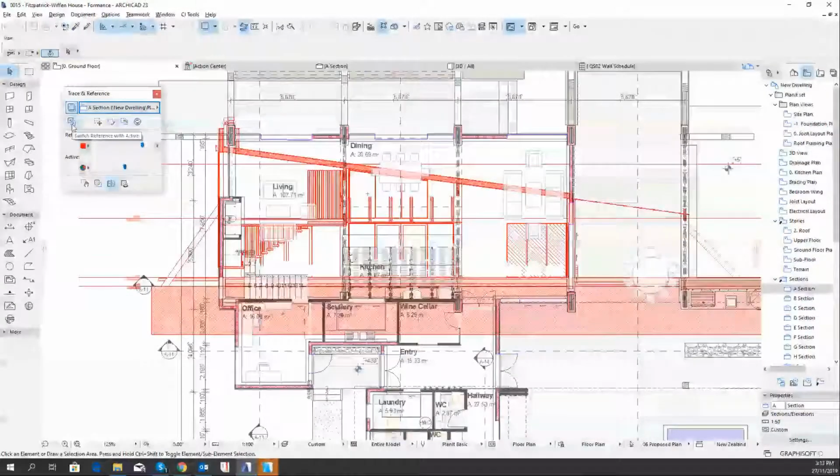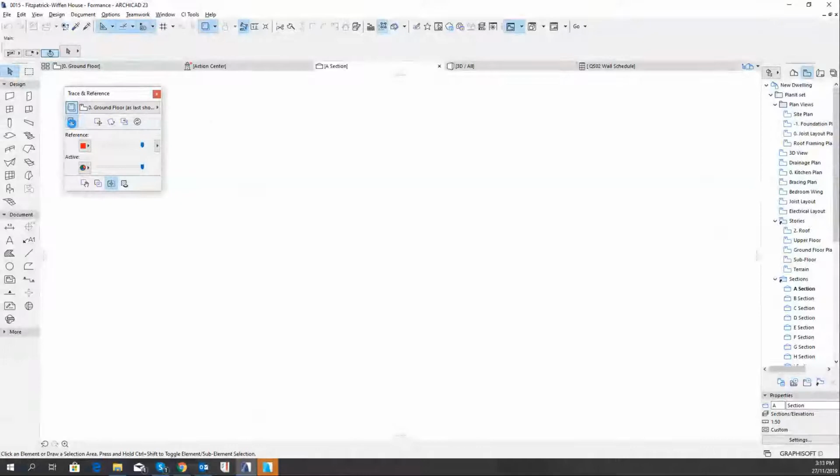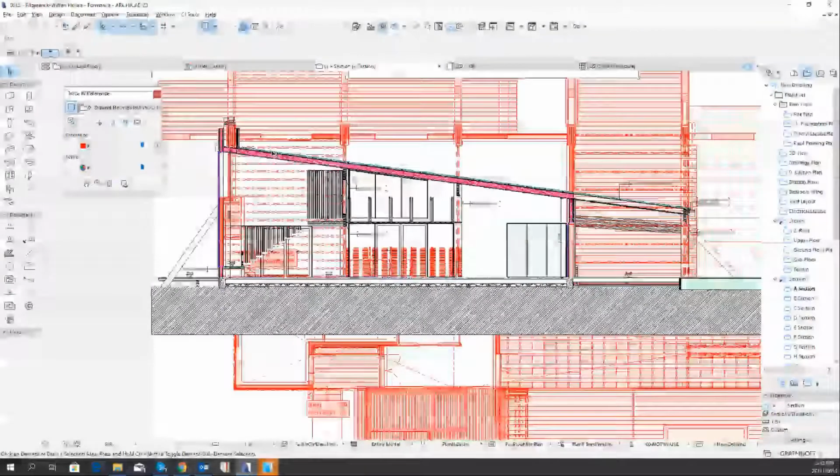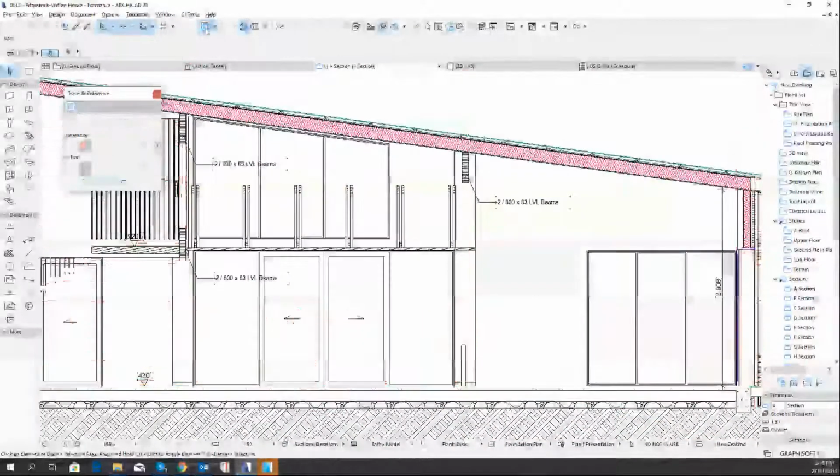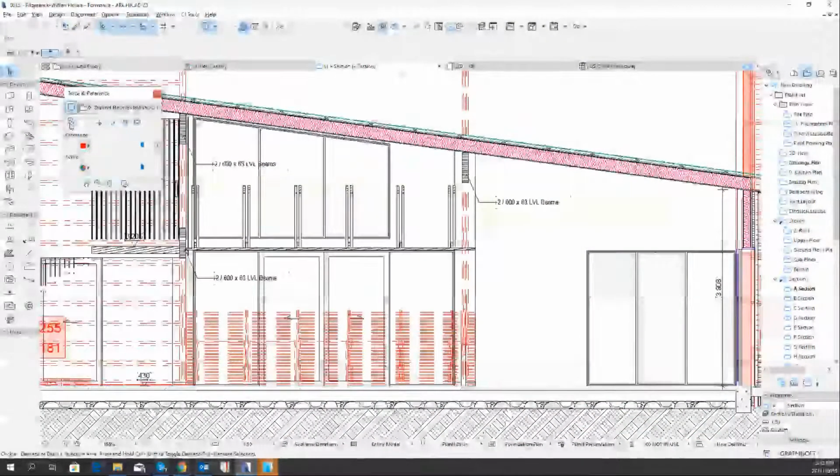This one here allows us to switch between views. So now it's taken us from our floor plan, and the trace reference in this instance was section A. So it's flicked us along, and now we have section A as our main view, and our trace reference is the floor plan. So we can flip back.